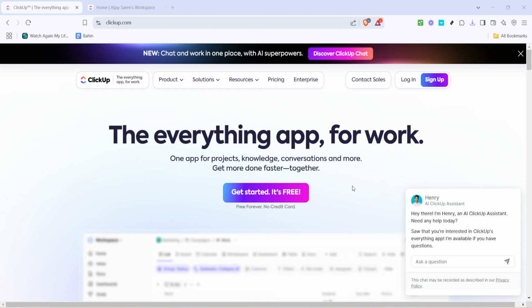Once you're on the ClickUp homepage, look for the option to log in. Go ahead and click on it. If you happen to have set up a ClickUp account via Google, you're in luck. You can easily sign in by selecting the option to sign in through Google. This link will take you to a familiar Google login page.